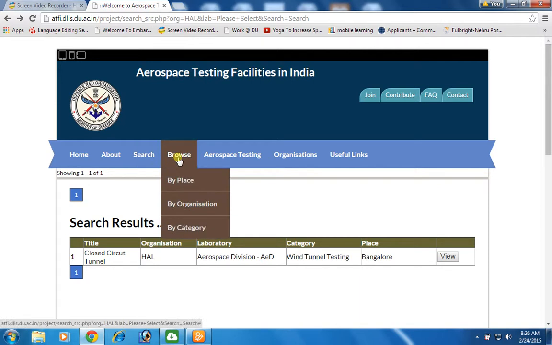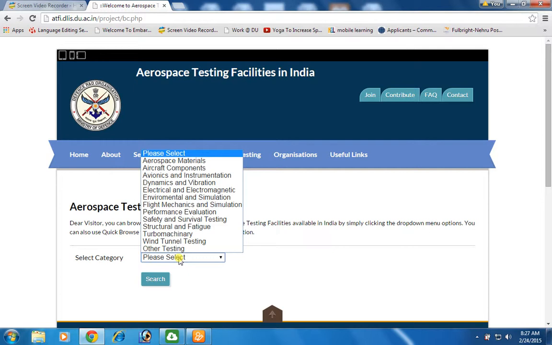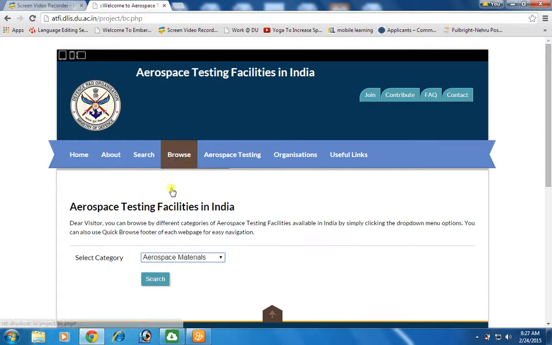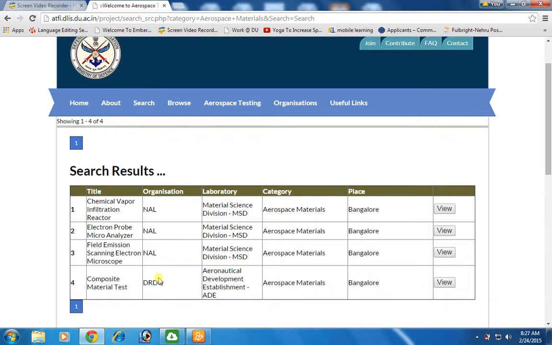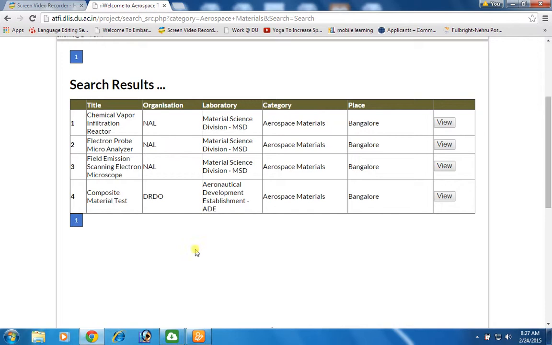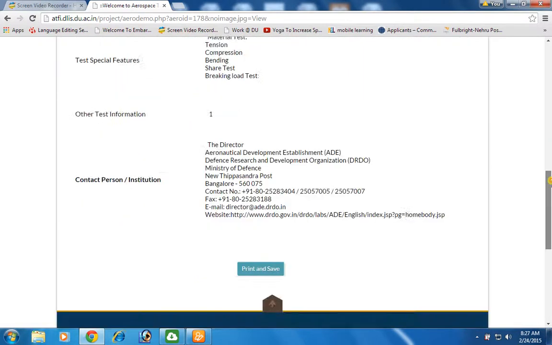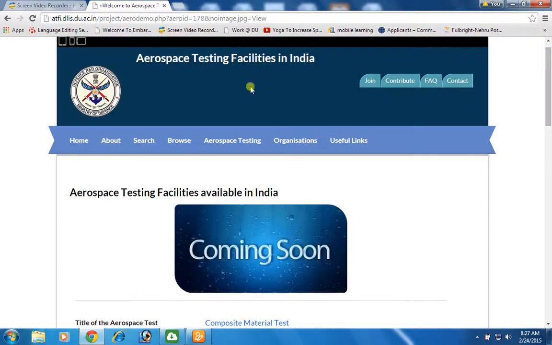In addition to place and organization, user can also browse the collection by category wise, like aerospace material, and then click on the icon search. It shows all the facility available by category wise, and similarly we can click on the icon view to know more about the testing facility available under that particular category.